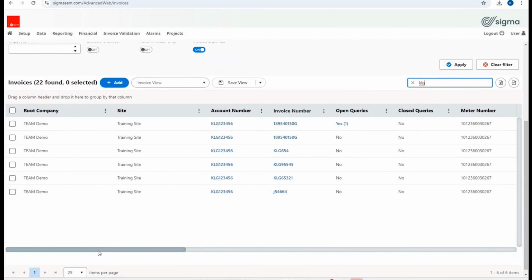We've got the scroll bar at the bottom. So you'll notice here I'm using one of my saved views. So I have an invoice view. And so this is how I want to see them when I first open up the screen.